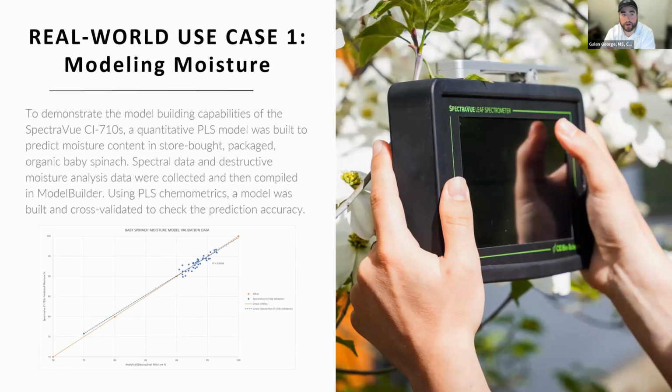So let's just jump right into some real world use cases. This is where I guess people will probably have the most interest in how this instrument is being used. The first one is maybe a little more unconventional than what most people might think. In this case, we utilized the device to help model moisture content in baby spinach in order to help predict shelf life.